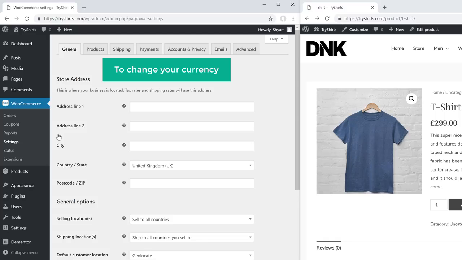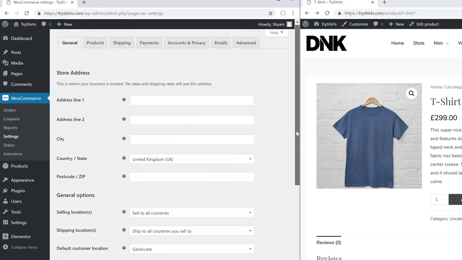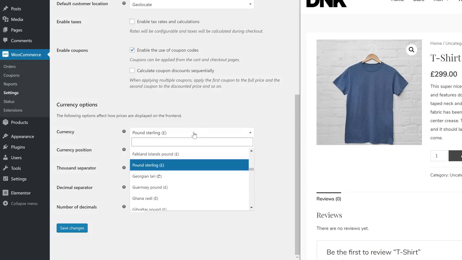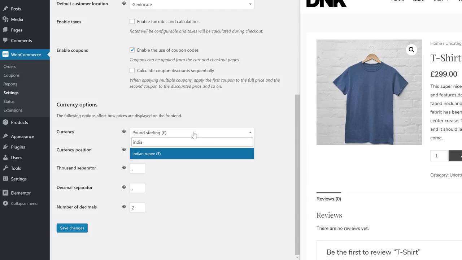Now to change your currency, just scroll down this page. And here you will find the currency option. Now to change this to rupee, just click here and then type India and select this option. Now click Save Changes.